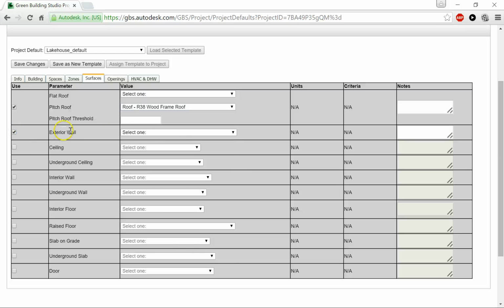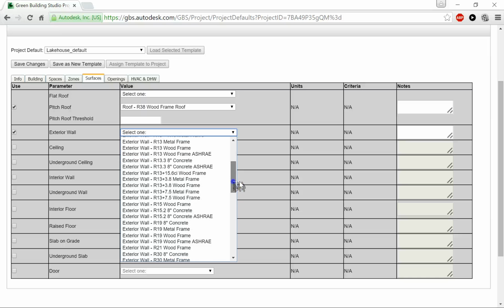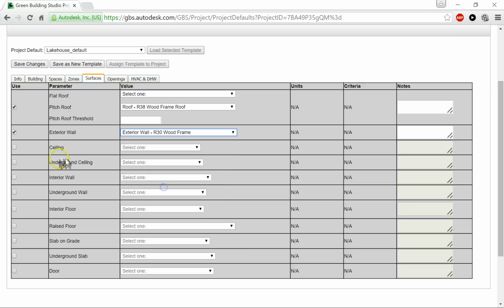So this is exterior walls. It's going to be all of our exterior walls. For the most part, we can have a wood-framed exterior wall. Ceiling, that doesn't matter. Underground ceiling. Interior walls, the insulation inside the building doesn't matter as much. Underground wall, that could be your foundation walls below grade, so you can apply an R value to that.